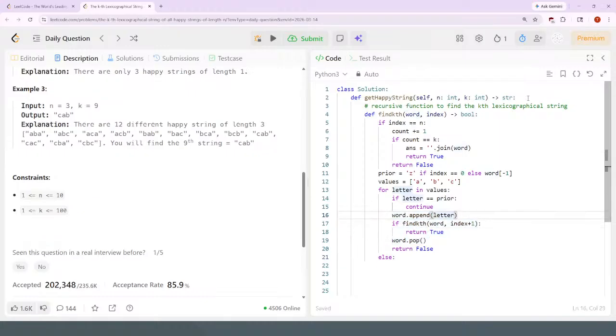Appends the letter, moves to the next index, returns true if it finds it. Otherwise it keeps on searching, returns false after it finds nothing. Okay, and then I just need to initialize it. I need to just call it find kth, or I guess maybe count equals 0, current equals empty list, find kth.